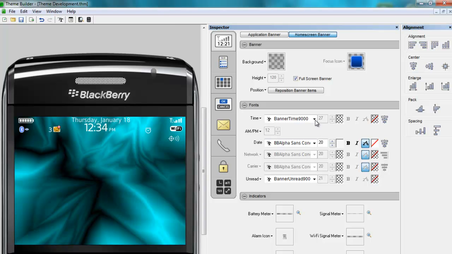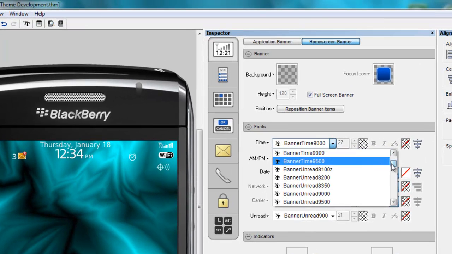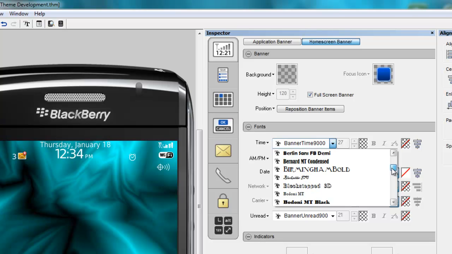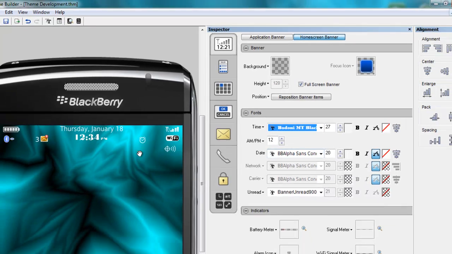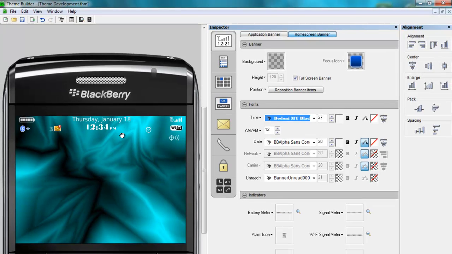So if we go to Time and slide down to this particular font here, it is Bodoni MT Black. If I click on it and choose it, as you can see now it's changed the time, but it's distorted. So we want to make sure that this A is always depressed or selected. And as you can see over here now, it is much clearer to the eye.